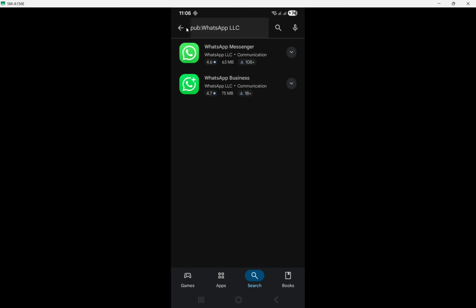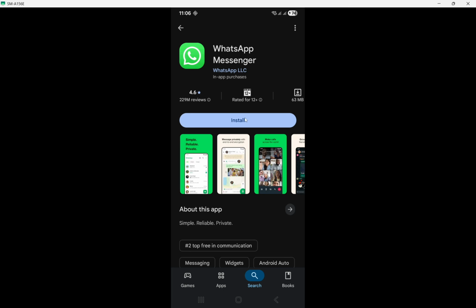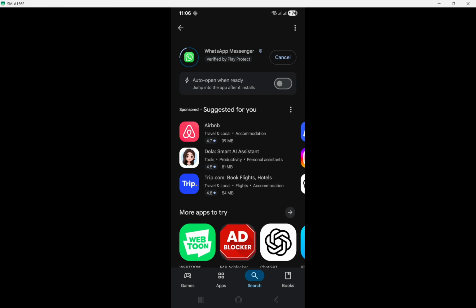Tap the WhatsApp Messenger result to open its app page, then tap Install. The download will begin, and you'll see a progress indicator. If you're on mobile data, you might get a quick warning about data usage. That's normal. Just be aware of your plan. The app size can vary slightly depending on your device, so give it a moment.